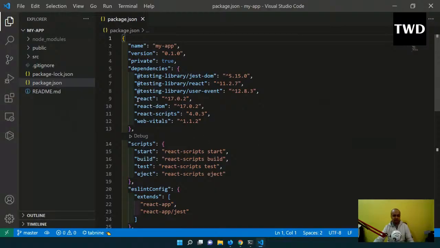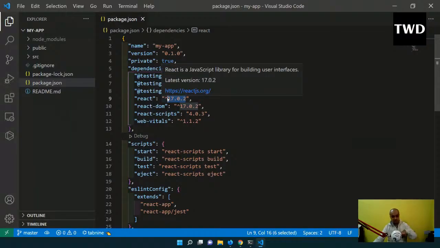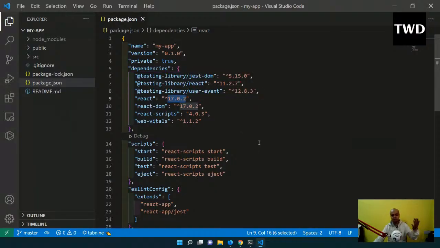So by default it comes with React and React DOM. Both of them are 17.0.2. This is very important because the current version which I'm using today is 17.0.2. If you see this in the future, it can be 18. React 18 could also have come, because every year a new version is released, but everything is backward compatible. That's the main thing about React.